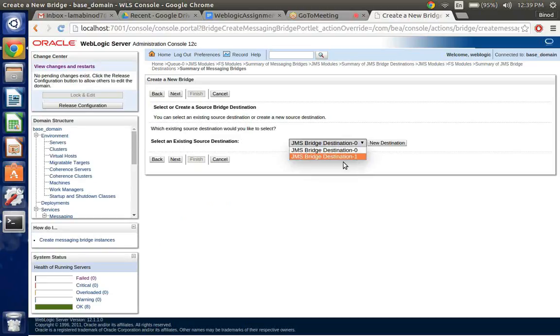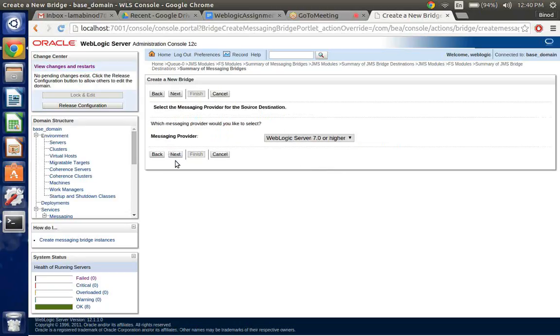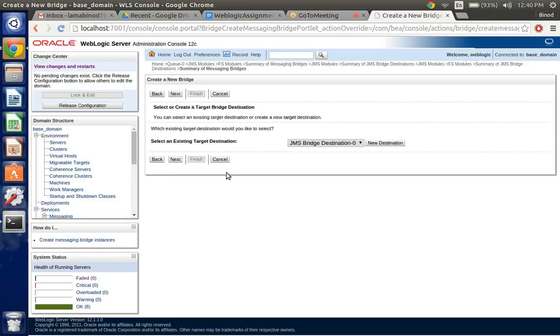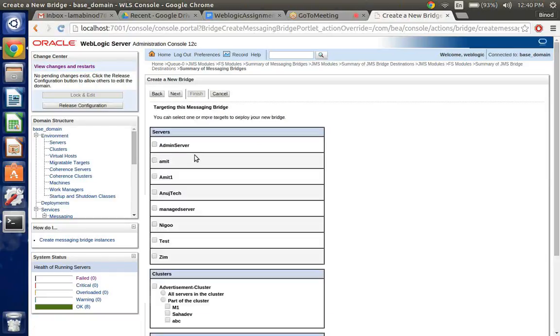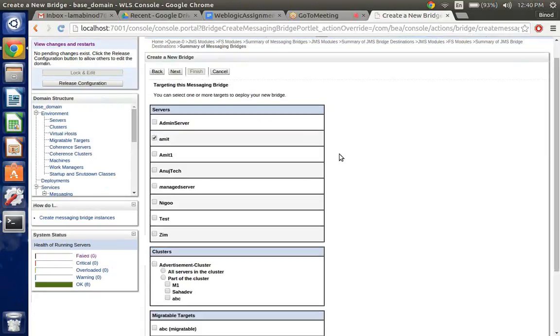These are the destinations we created, right? Select any one. So this is our source, so we will select 0. Click on next. For destination, yeah, that is fine. Our WebLogic is higher than 7.5. Click next and select the destination. Destination will be 1, JMS Bridge 1. Yeah. Right.